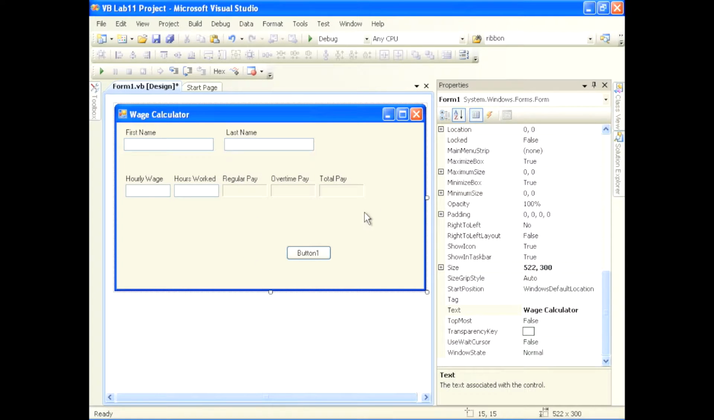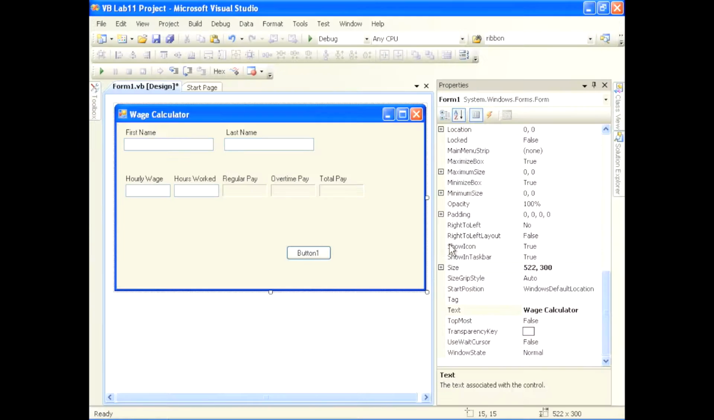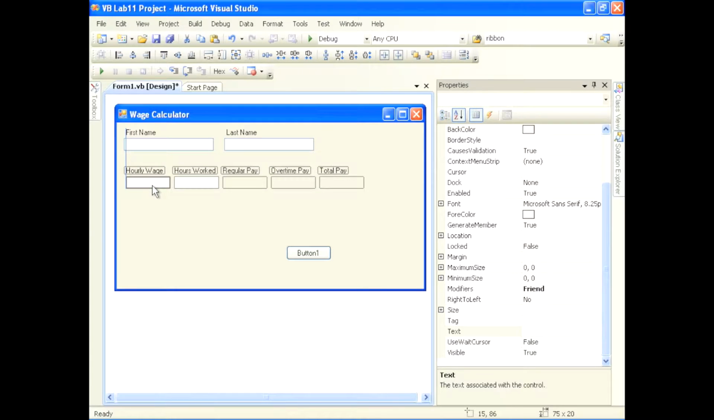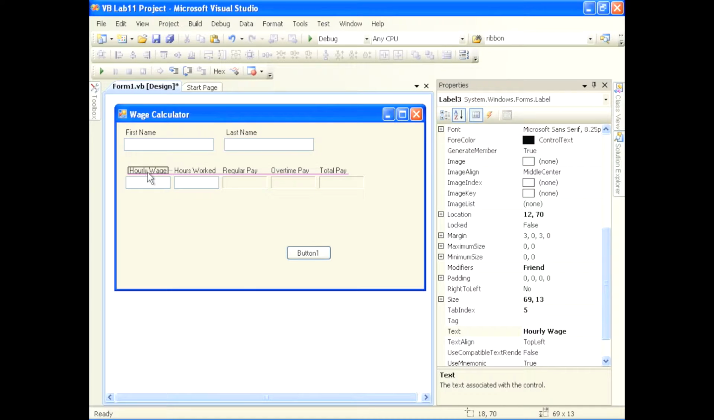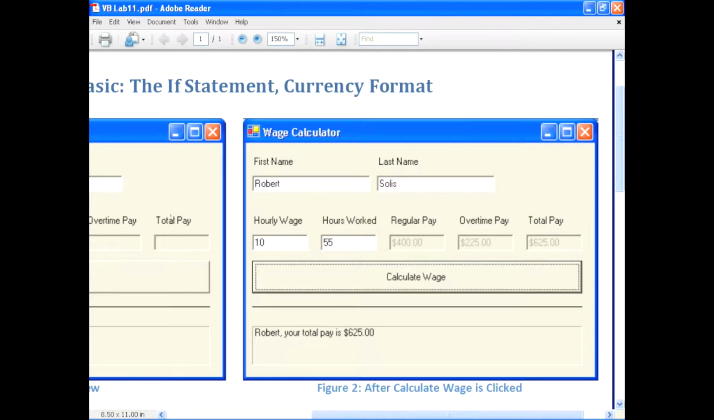Okay, so now I have these items. And again, I'm going to go back and forth here looking to see if this is similar. I guess I can move this up just a little bit. Something like that is okay. Is that hourly wage moved over correctly? Yeah, that's right. Okay, good. So I have that done. What else do I have now?